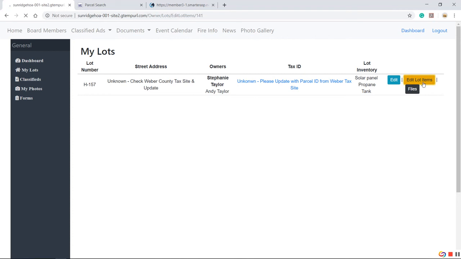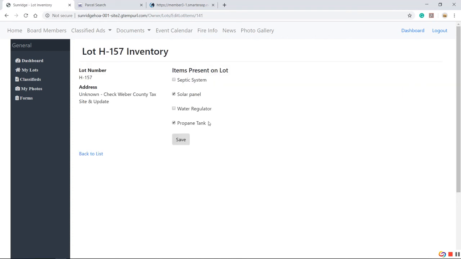Stephanie can also edit anything that she has on her lot to help us with inventory. In case of a fire, it'd be nice to know if there's a propane tank on her lot, or if she has a septic system, or put in one of those new water regulators that we issued last year in 2018. If you're not sure what I'm talking about with the water regulator, you want to talk to Carl Frazier about that. But we want to do an inventory of what items are on the lot.